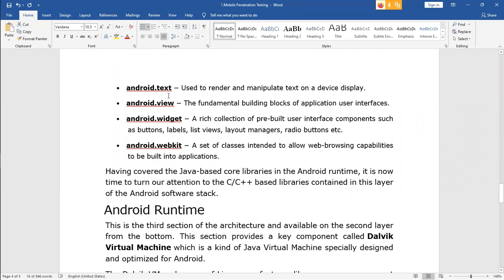Text messages is basically used on your message protocol. View, you see the interface. Widget is all about your gadgets, your labels, you can say the buttons. WebKit is all about your web browsing part.